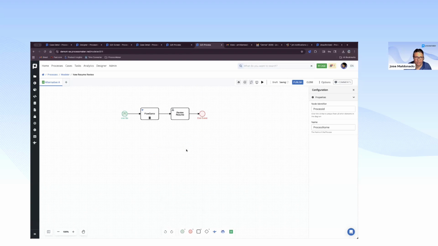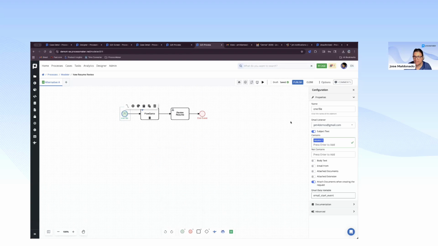So that's exactly what I've done here. Let me just show you on this example. This is basically a start event that's going to trigger a process whenever a file reaches an inbox, and particularly when that file matches certain conditions that we can additionally set up.